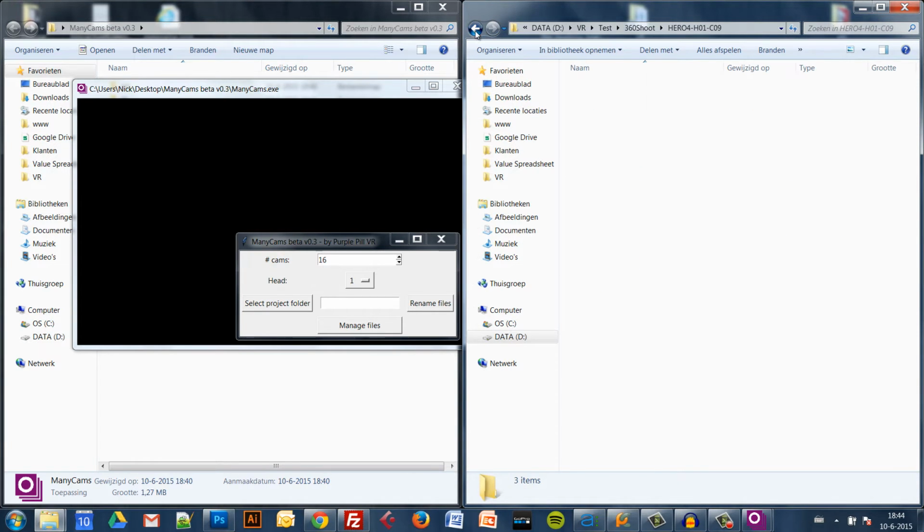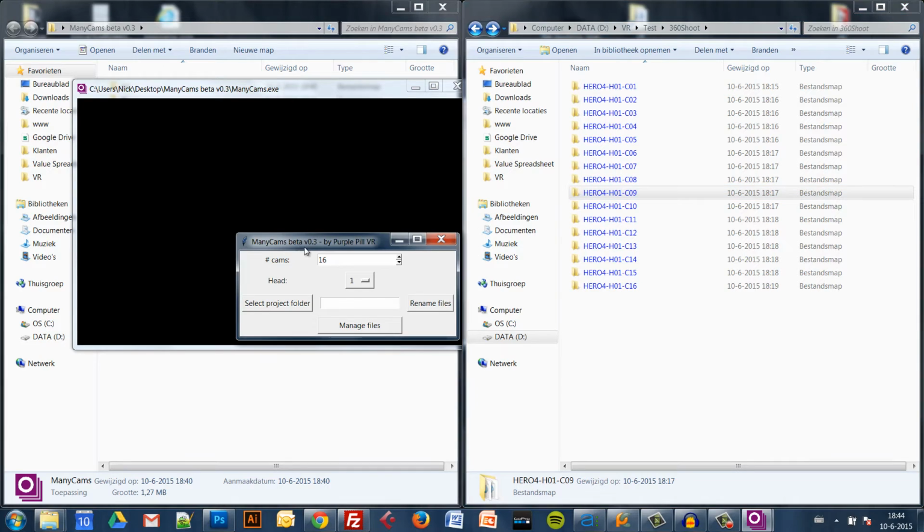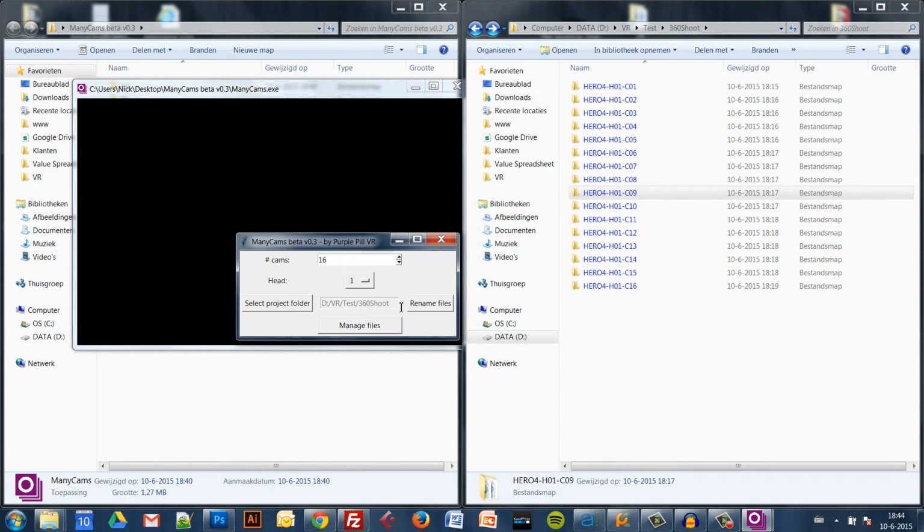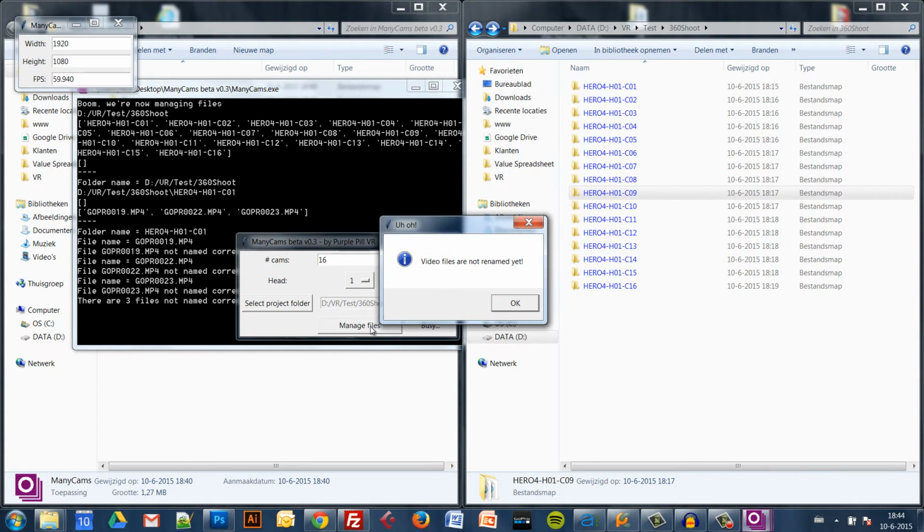So now what we will do is we will go to ManyCams. We select the number of cams we used, 16 in this case. We will select the camera head we are using, that's head 1. And then we select the project folder, which is the folder containing all of these video files. So I created a little test folder in my VR. As you can see, they're all here. So I click OK. It's now showing here, and we click Manage Files.